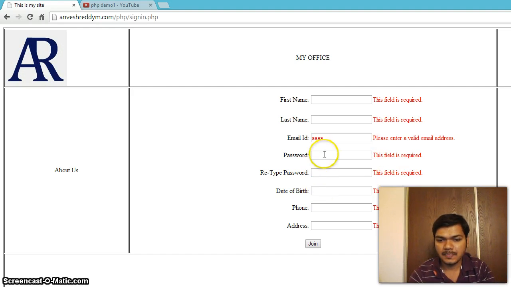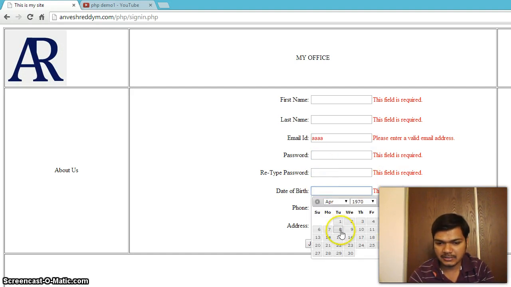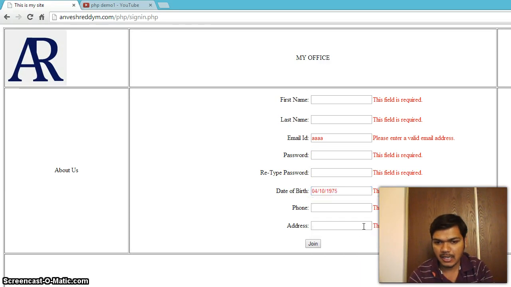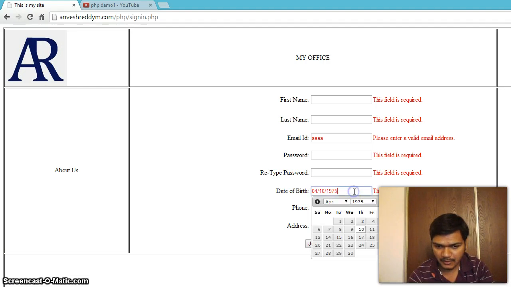So generally, if you consider the date of birth, you can fill up your date of birth by choosing whatever the date of birth year you are. This kind of operation, this kind of application is developed using jQuery. So jQuery is nothing but the advancement of JavaScript.